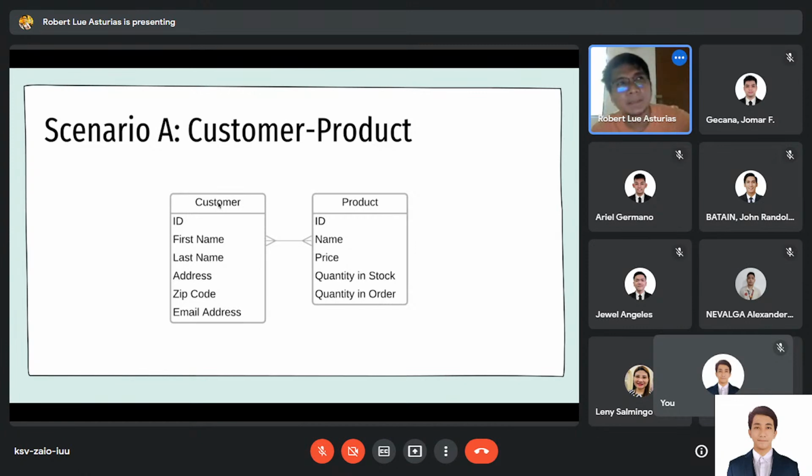Hindi nyo alam dati, parang ano lang siya, pang-collect ng discount points. But actually, it is being used by the business to properly describe the market that they have, the customers that they have, and also to identify the demographics of their customers. So I think in one of our classes before in engineering data analysis, we discussed the value of having yung mga suki card, SM Advantage, ano pa ba yun?